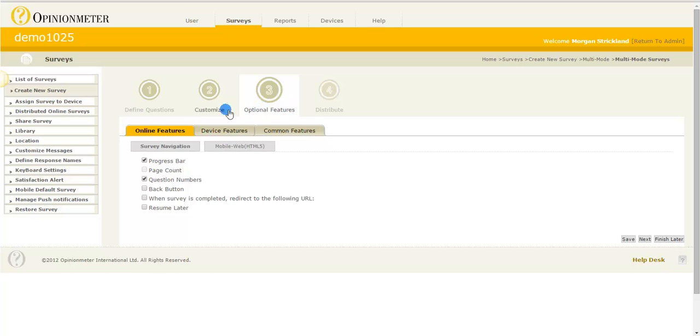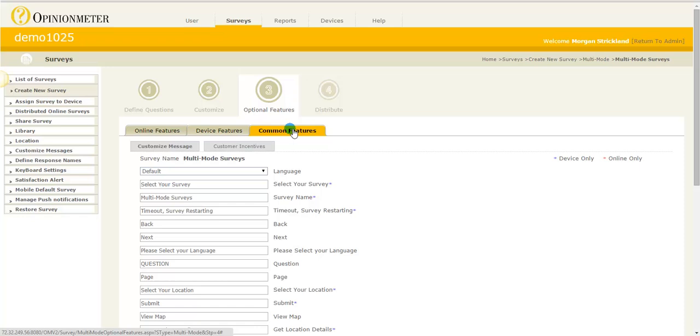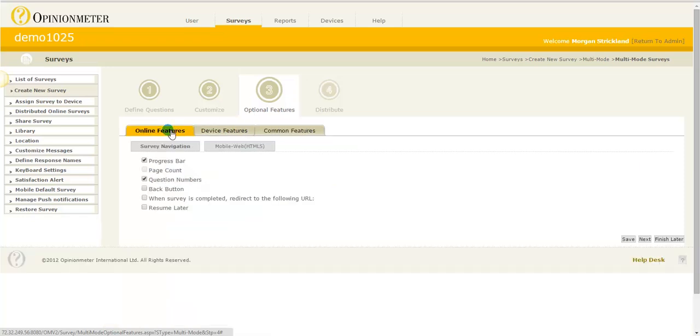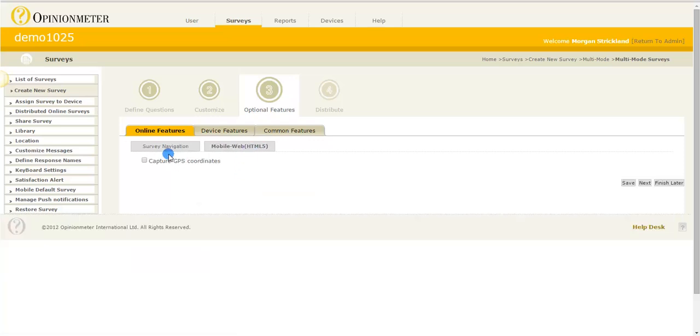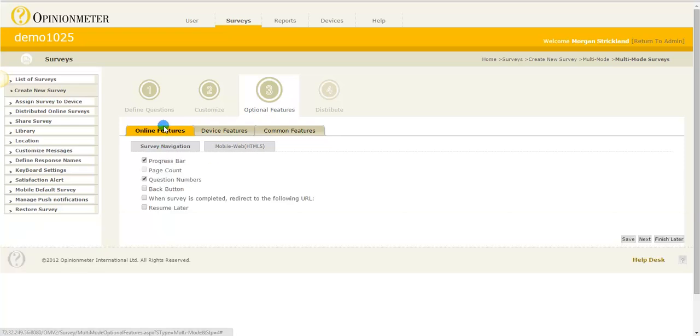I'll go into step 3 now, optional features, and you'll see also tabs based on online, device, and common features. So here, your online features will be slightly different based on whether you're doing email or distributing by QR code or mobile web. You can include, of course, GPS with mobile web, different survey navigation options.